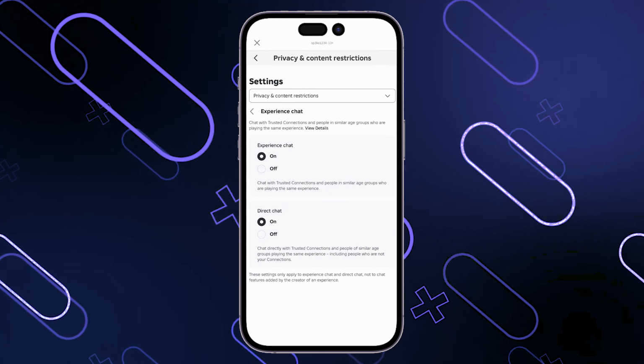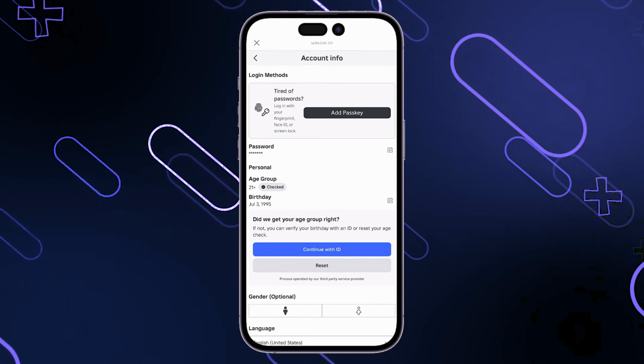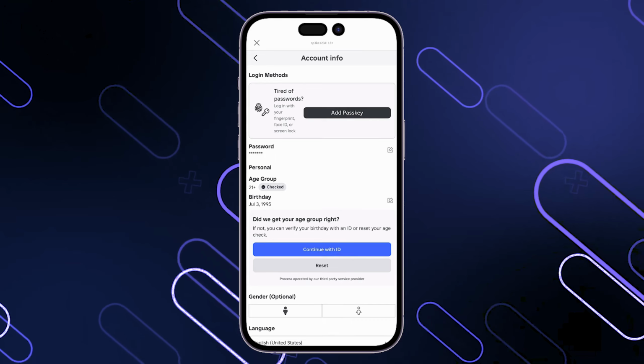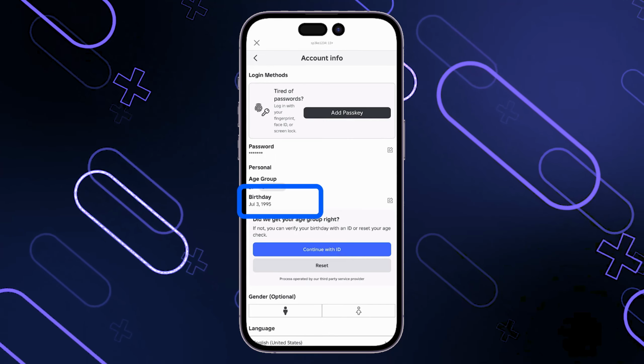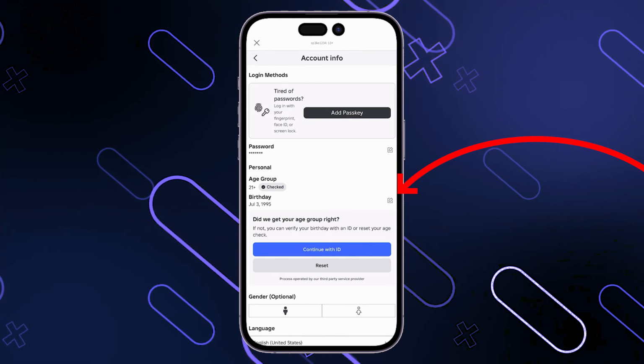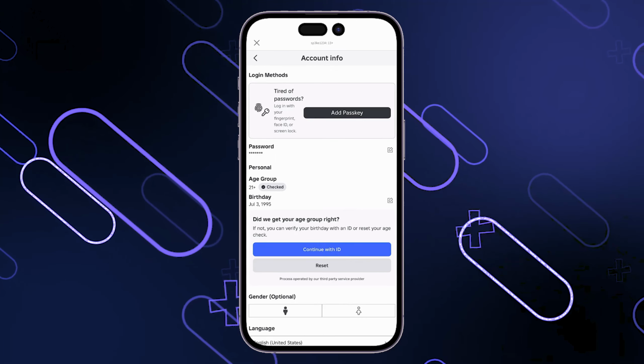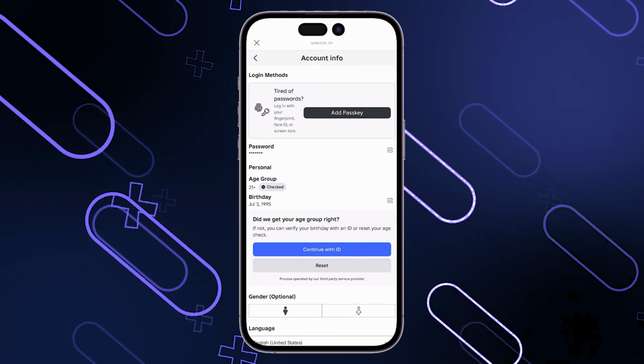Now, to fix this, you should go back to the Settings, then go back to Account Info. After you go to Account Info, you should scroll down till you find Birthday. Then you want to go and click on this pencil icon beside the birthday, and you want to adjust it so that you can be over 13 years old.